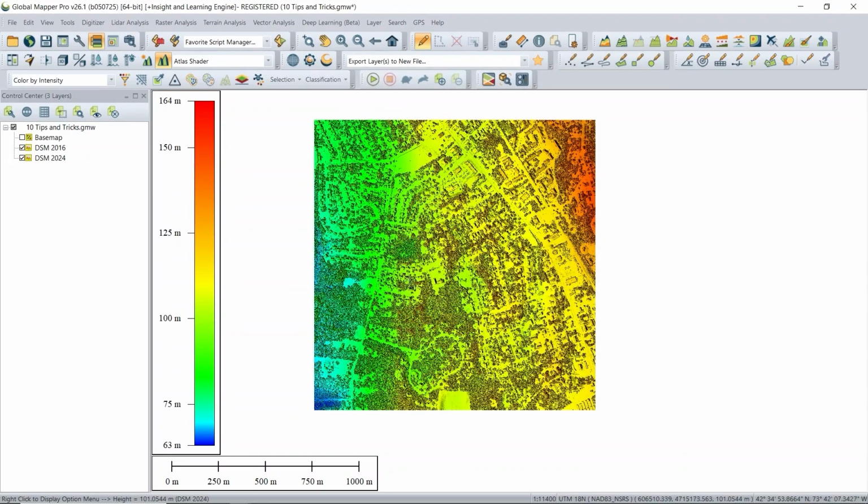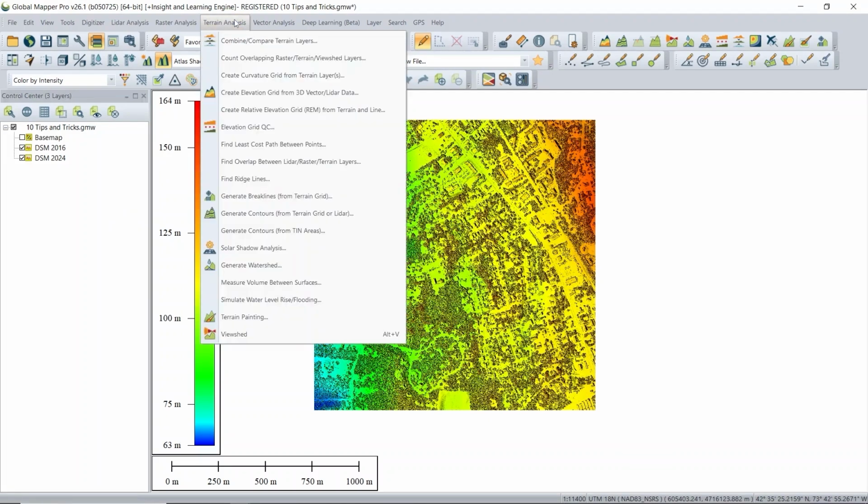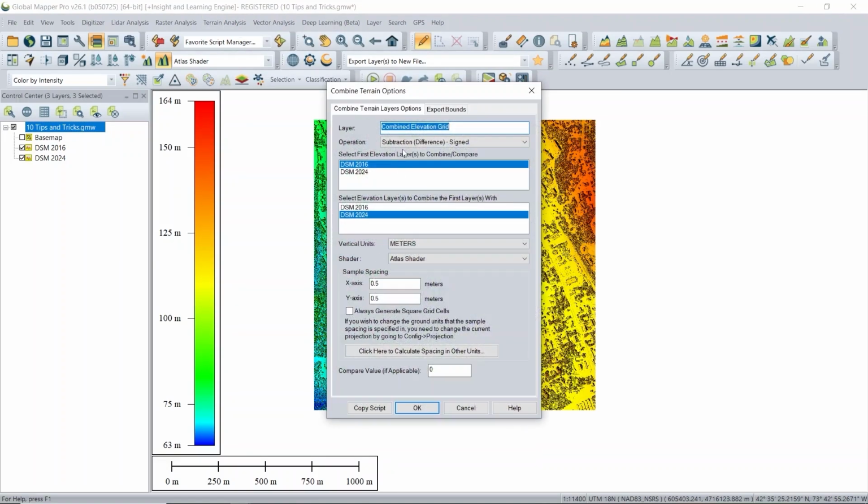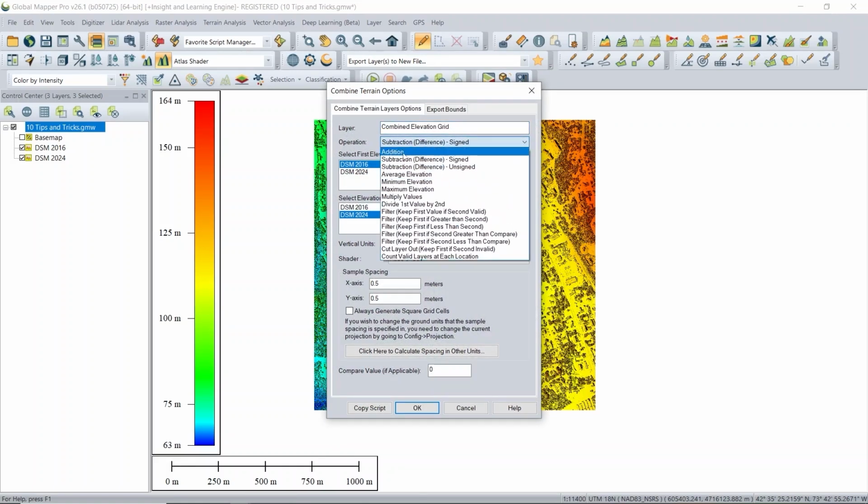All right, so now that I've created my custom shader, I'm going to go ahead and create my difference grid. I'm going to go up to terrain analysis, combine compare terrain layers. And now within this dialog, we have a number of different operations available. We can add our terrain layers together. We can calculate the average between them. We can choose to use the minimum or the maximum elevation from the two input layers. But I'm going to choose this option, subtraction difference signed.